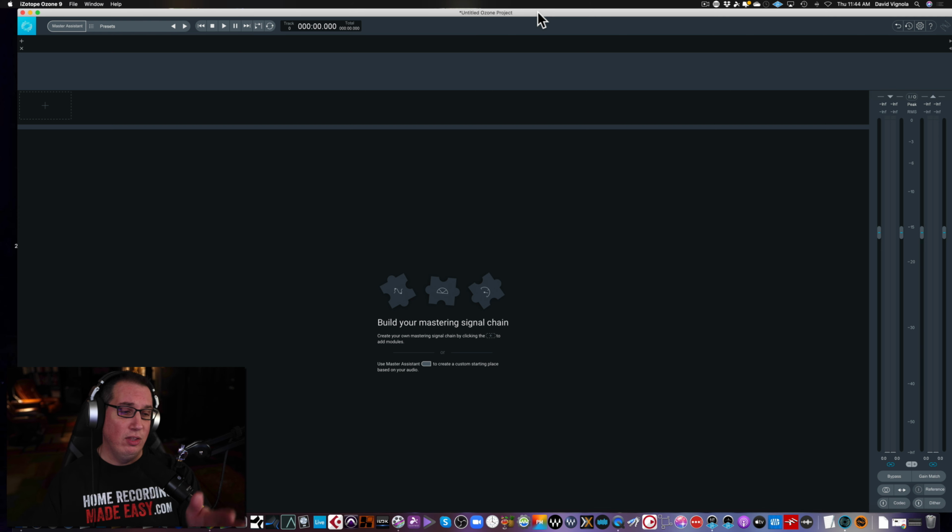The difference between the 3 versions is really just how many modules come with each one of the versions. And we talked about that last week. So now that we're here, we opened up Ozone 9, we're going to import an audio file and we're going to use the Master Assistant.